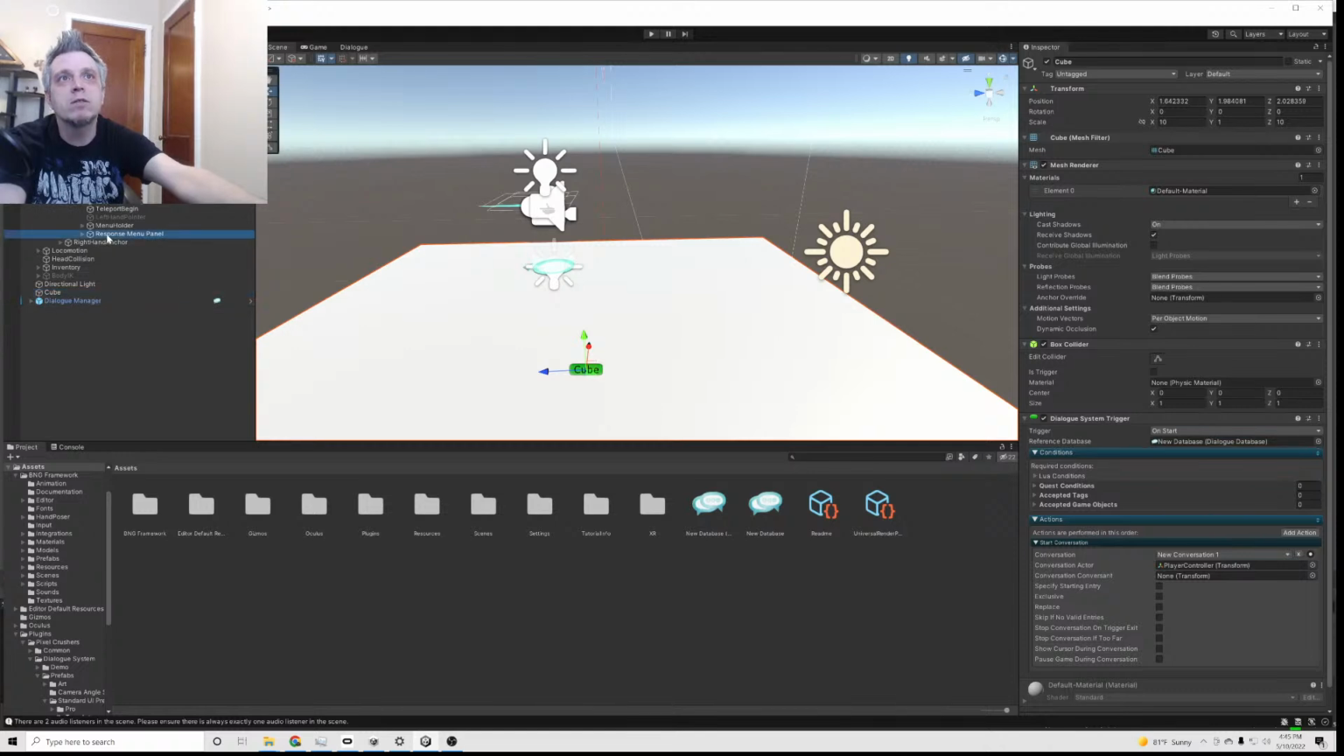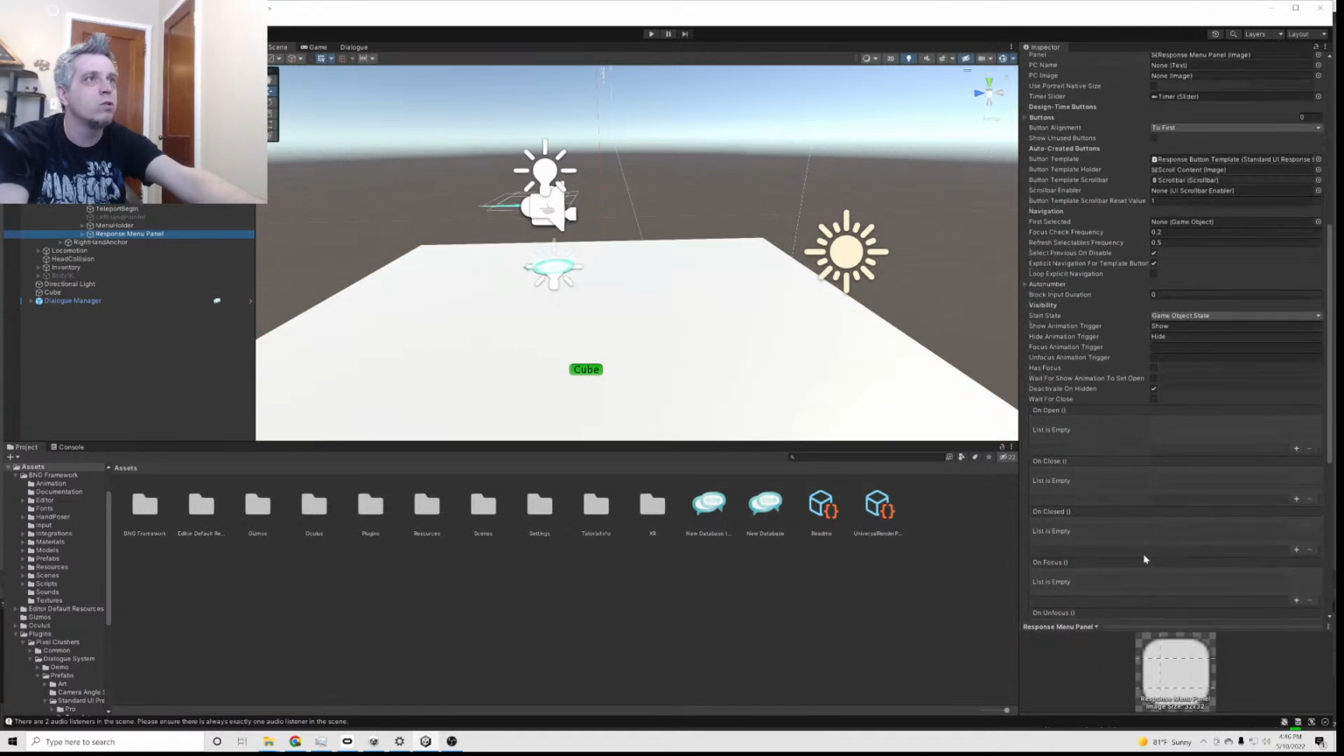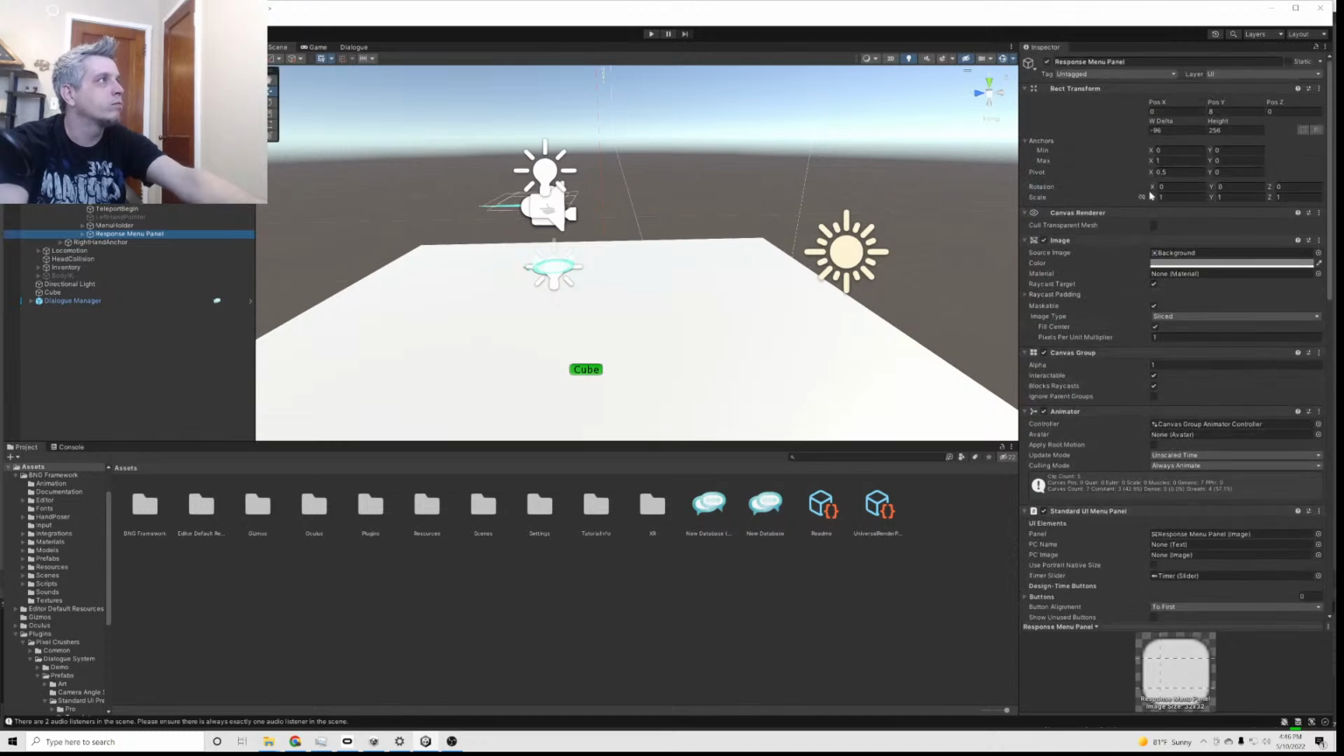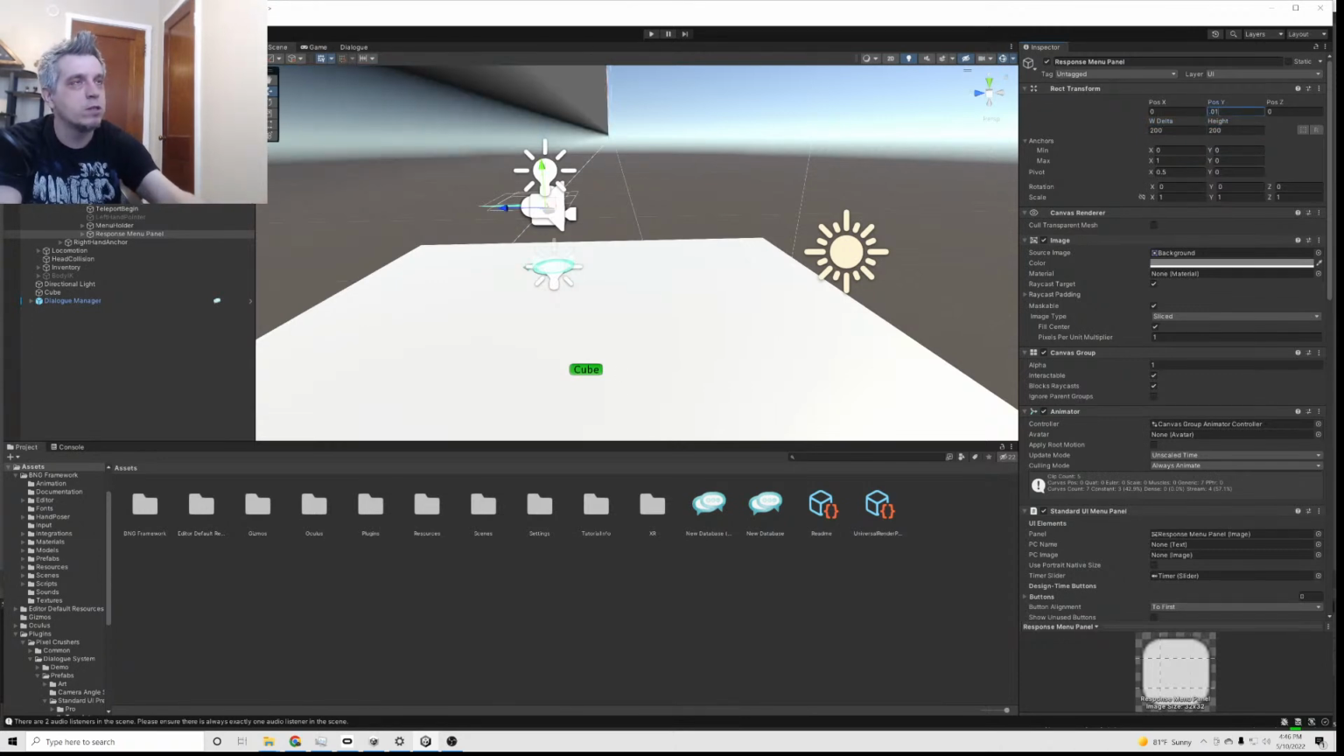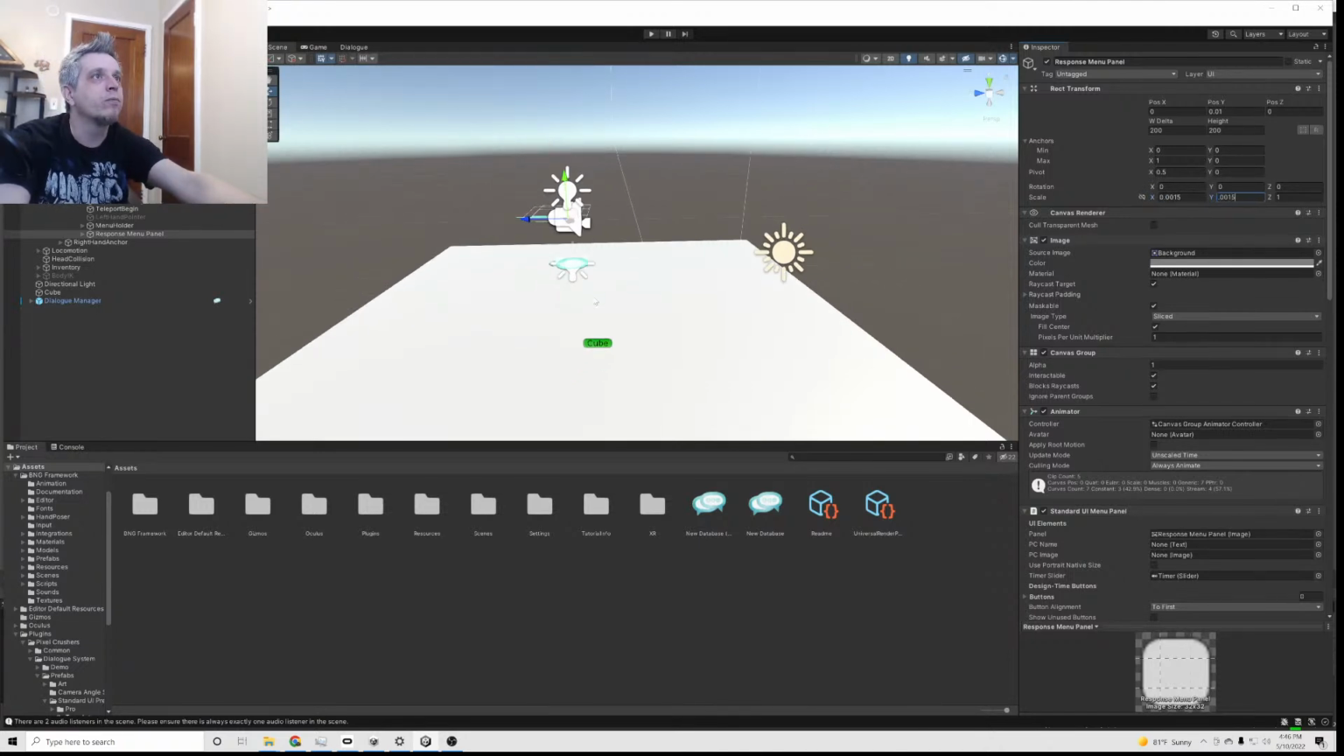Now we just need to make it so the response menu panel is going to show up correctly. So we're going to go 200 by 200. We're going to put the Y position at 0.01. And then we're going to go 0.0015, 0.0015.